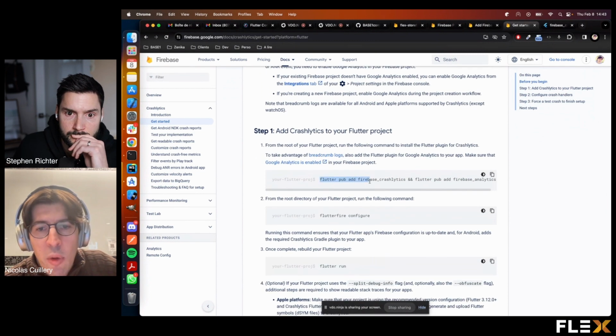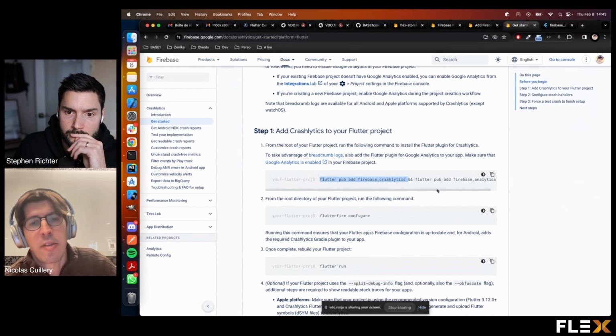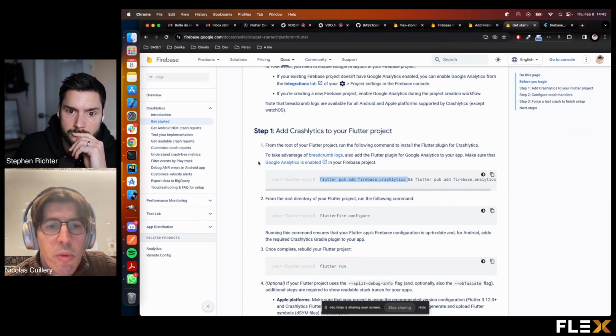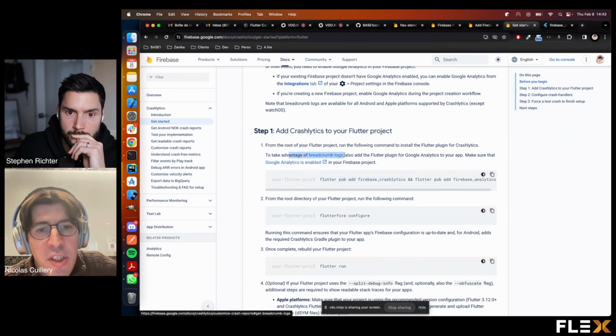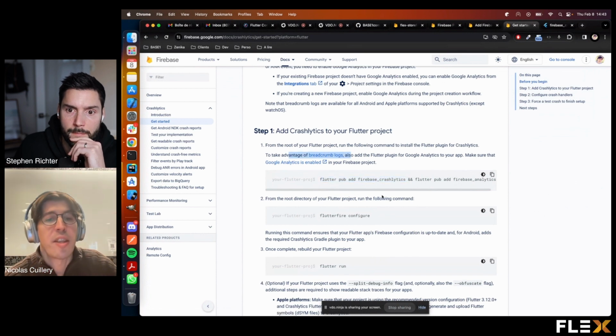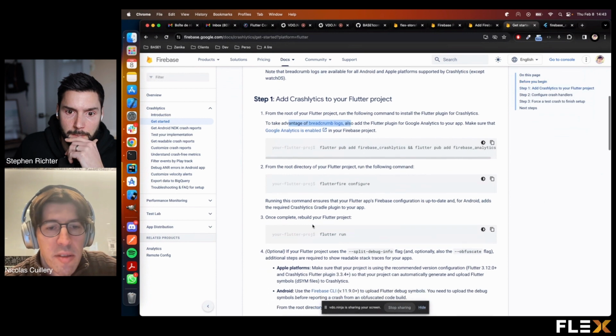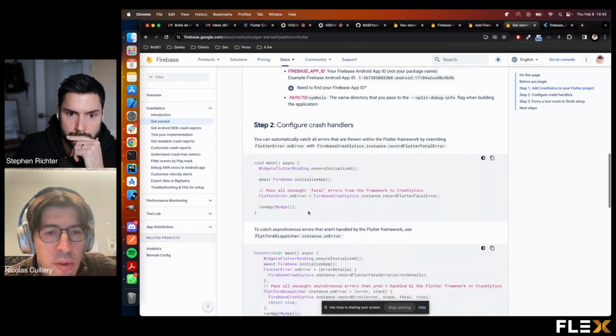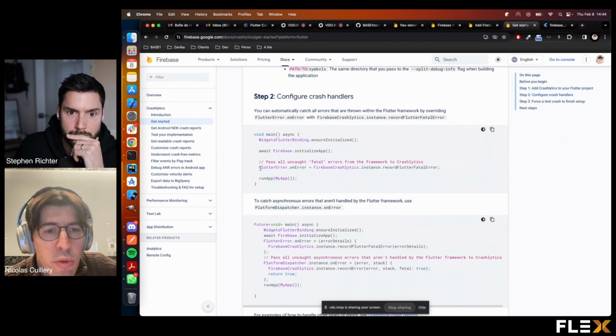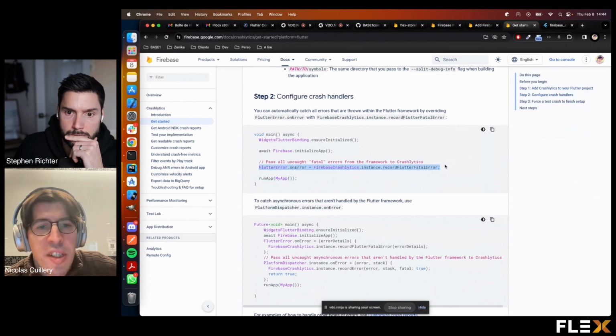So pub add firebase_crashlytics. Oh, Crashlytics is also connected to Google Analytics, but I think that's to take advantage of breadcrumb logs. So it's additional, it's not required. So let's just use Crashlytics now. Configure crash handlers. So it's here. There is a bit of code to add in Crashlytics.